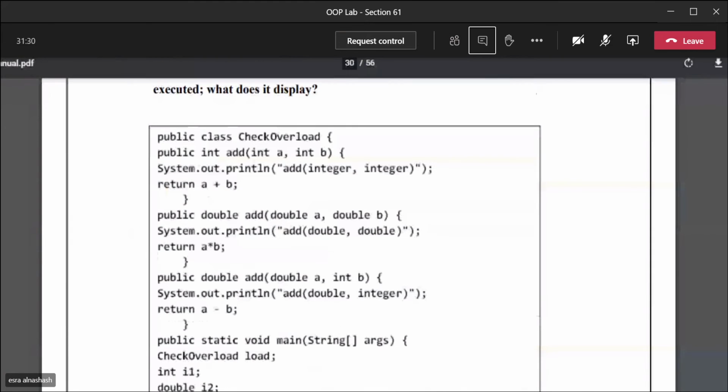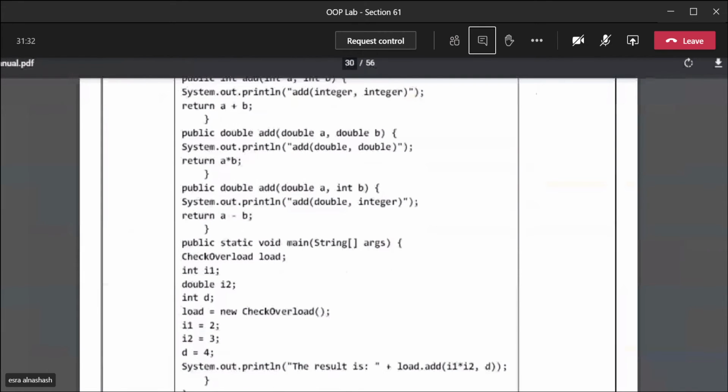Okay, let's see this example. Just think of it and give me the output. What do you think? This is an example of method overloading. Let me set it up for you.